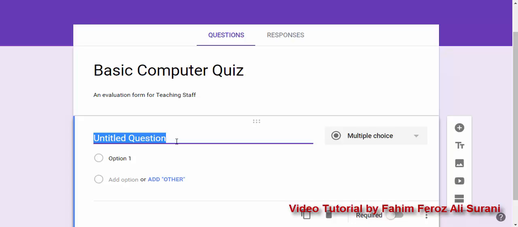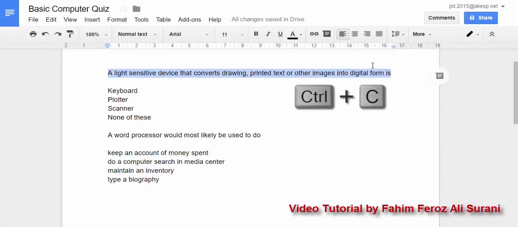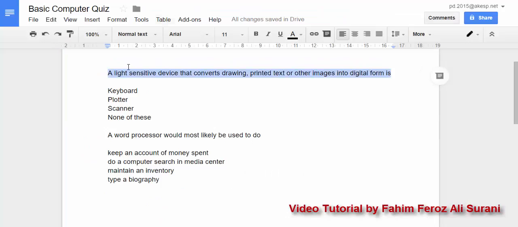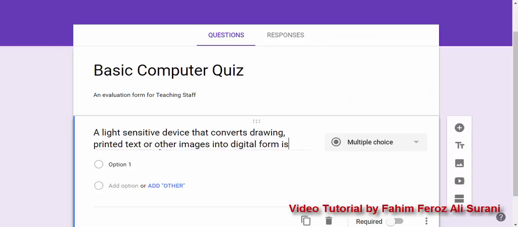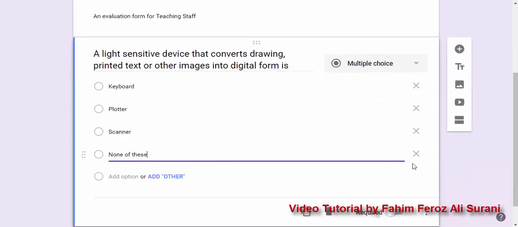For this quiz I have already developed a question on a Google Doc which I am going to copy and then paste into the Google Form. Then select the options, copy them, and then again go back to the form and paste. Pasting the options will automatically put all the options on different lines.